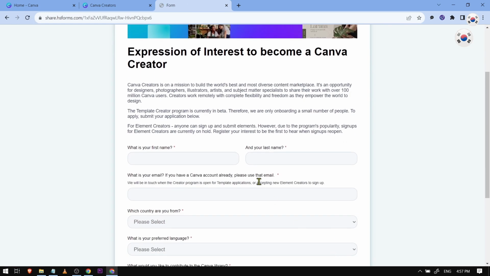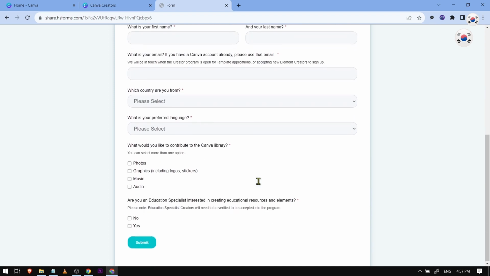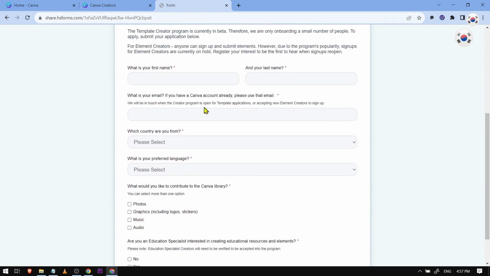Here's an important step. Fill out the registration form carefully. Make sure all required information is accurate. Once you're done, click Submit.